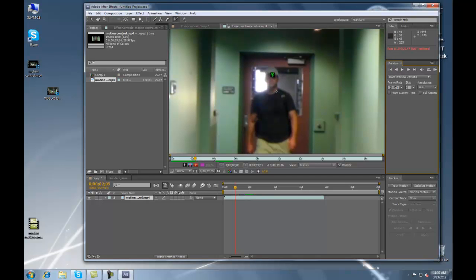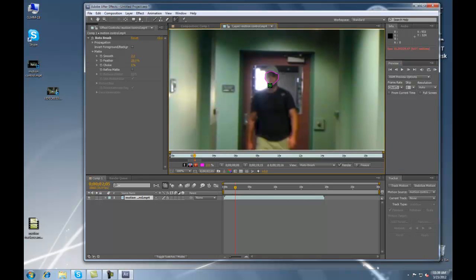Now the RotoBrush puts on this green cursor. If you hit Alt, you'll notice that it turns red. The red is to erase any of the lines that you've set up. Green, of course, is to add it. And it's much like using paint in a way. You'll notice that I was able to erase some of the outline there. And we'll go ahead and play it.